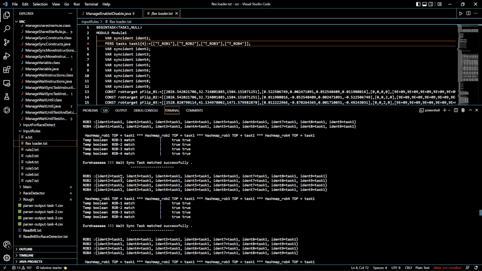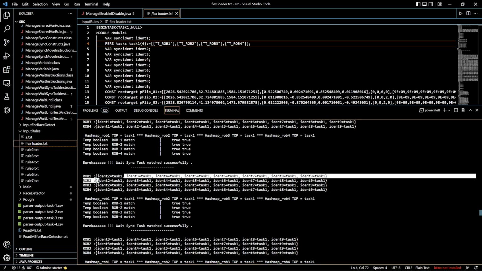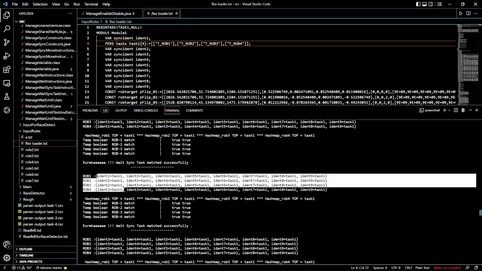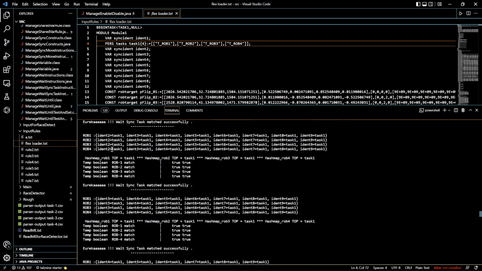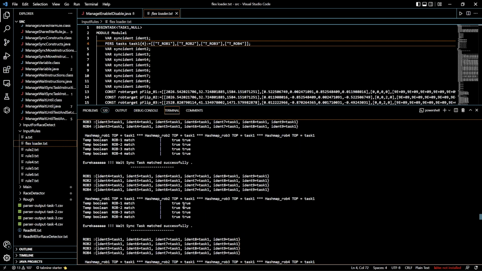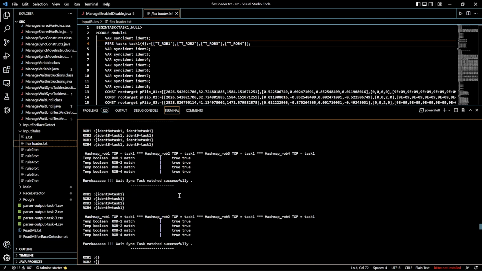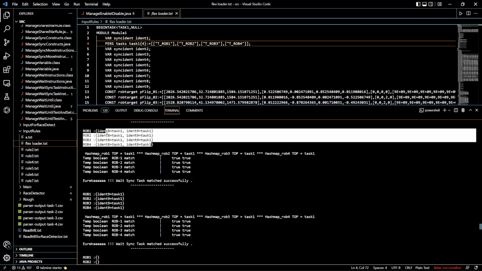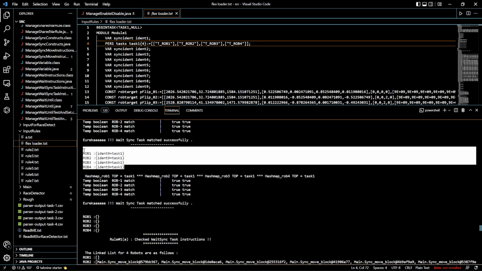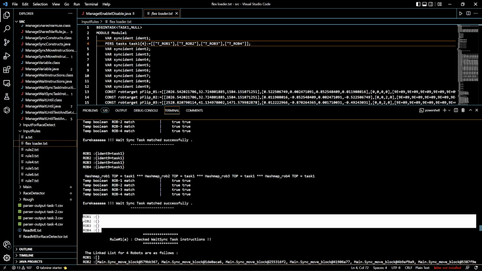Similarly, we repeat the process and check the top of the next 4, that is ident2 task 1, and as they also match, then wait sync added successfully and it's then deleted like this, and similarly it goes on till here, after which when the wait sync task is matched successfully, this only remains, and at the end we have all the 4 empty.